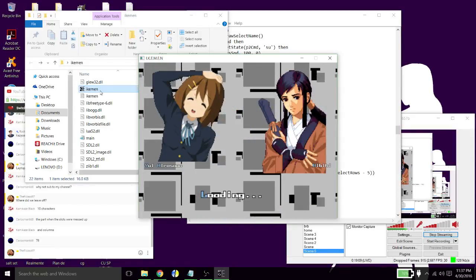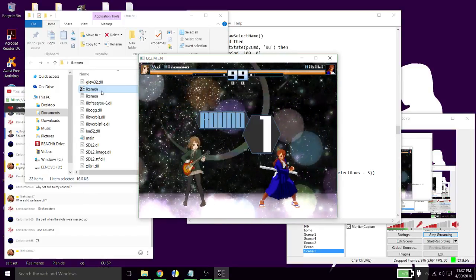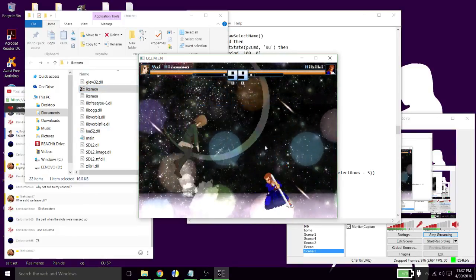And that's it, ladies and gentlemen. That is the bare basics, you know, the stuff that if you want to learn how to customize your little character select, your little roster table.